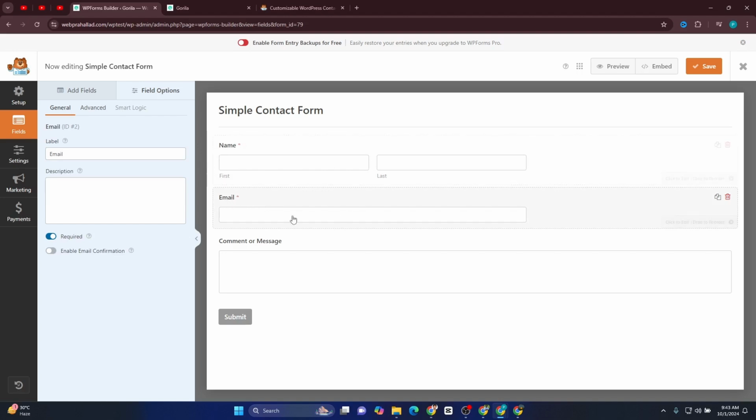So every field is editable. Just click on the email field. And then here you will be able to edit the email label. You can change the star mark. You can turn on enable email confirmation. Just click on enable. And then here we will see two options. This is for the confirmation email. And then let's select the message field, and here you will be able to change the message field, make it star mark.